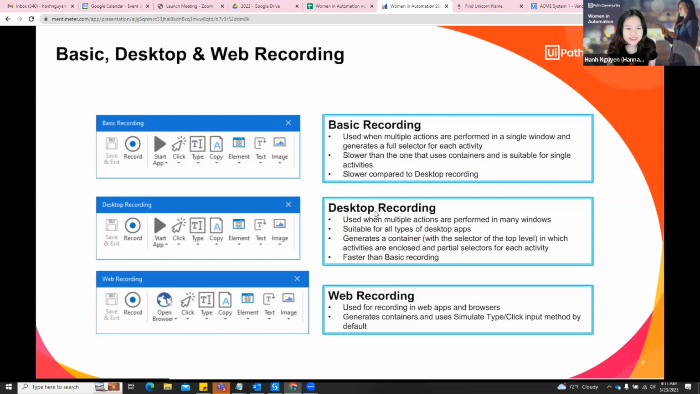You're going to see all the differences between these recordings in more detail in the demo, by the way. So I'm going to walk through just the high-level difference between the tools, so that you understand which one you should use in which scenario. The next recording tool is web recording, and just like the name suggests, you will use this tool whenever you want to automate against a web app or a browser.